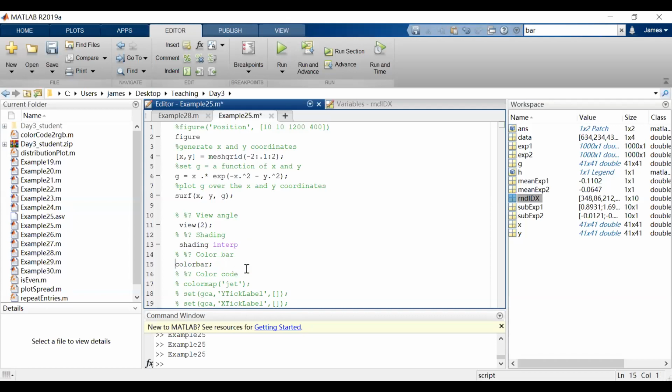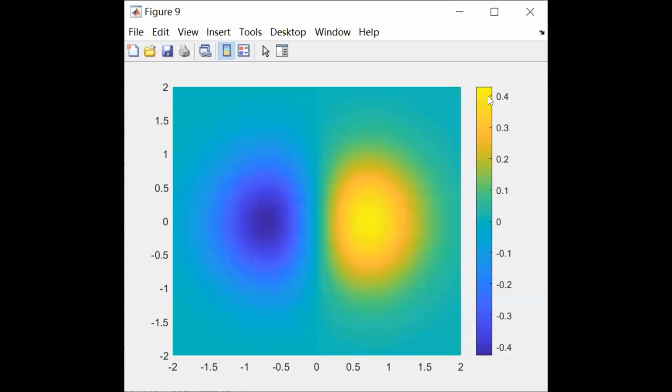Another thing is you can add a color bar to show what the values are for these colors. If I run this, I will see the color bar here showing what the value is for these colors.